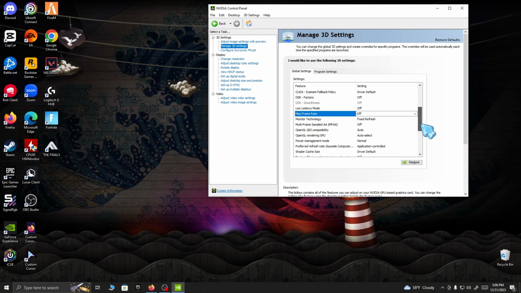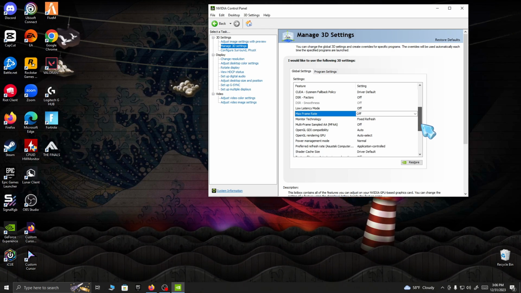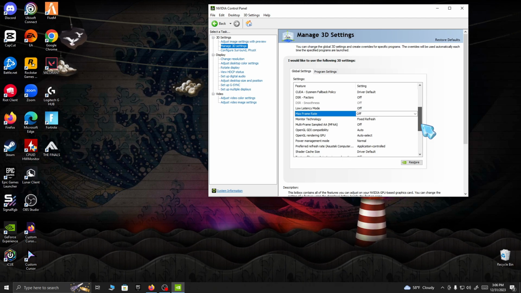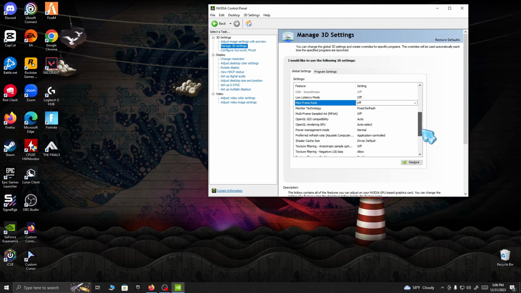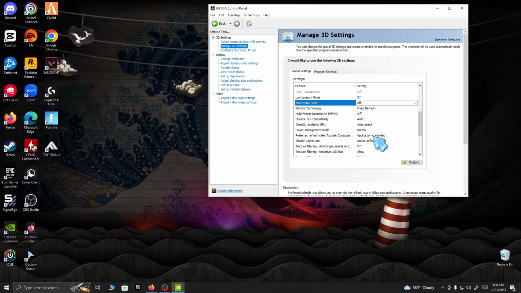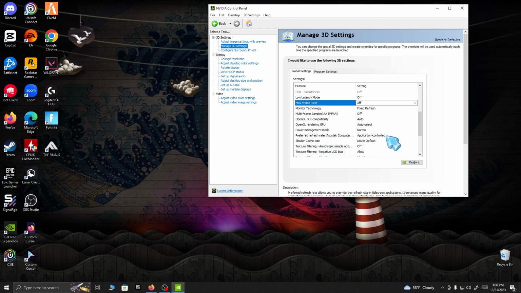And then power management mode. You're going to want to put this on prefer maximum performance, just to get the most frames out of your computer. And then preferred refresh rate. Honestly, I don't know why I have this on application controlled.